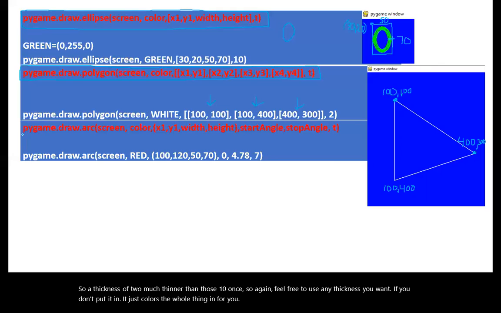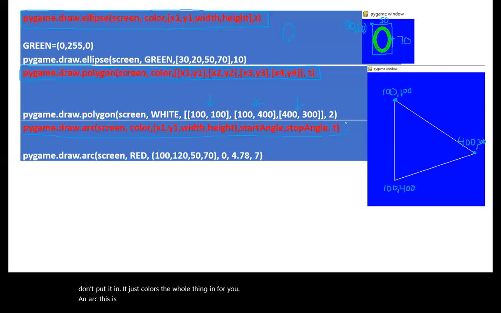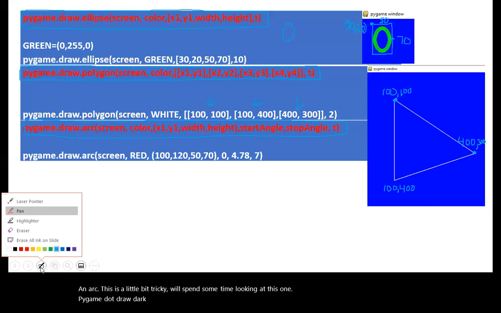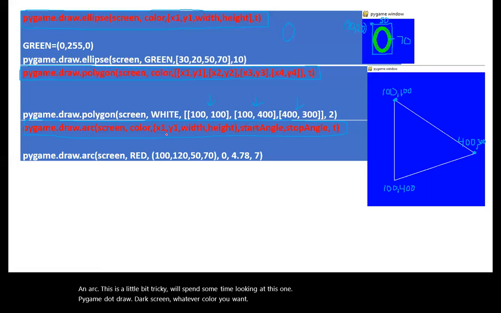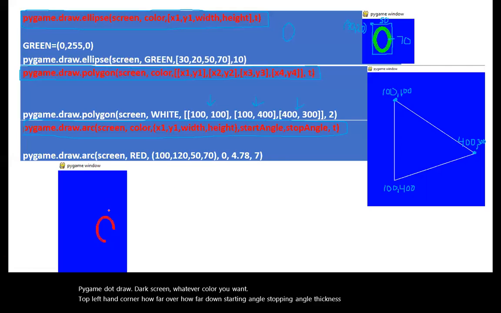Drawing an arc. This is a little bit tricky. We'll spend some time looking at this one. Pygame.draw.arc, screen, whatever color you want. Top left-hand corner, how far over, how far down. Starting angle, stopping angle, thickness. Okay, let's try it. So what happened here?